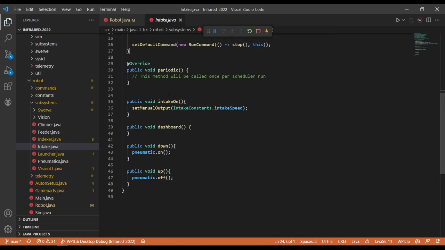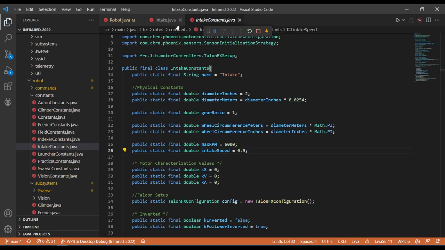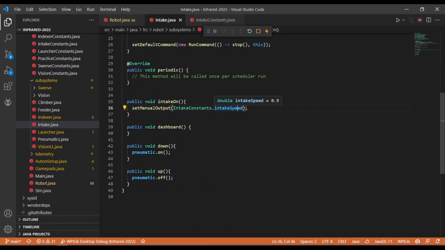And then there's a couple methods you can build for it to tell it to do different things. This is pretty basic, where we can literally just say intake on, and it just runs the manual output to whatever intake speed we've set it to be. In this case, we have our intake speed set to 0.9. We can look at what it is. If you go over here, there's a constant file that sets it, but normally everything will save. So I just hover over it, and it tells me it's 0.9. So it's going at basically 90% of whatever the battery voltage is at any time. We could change that. We could make it slower. We could make it a little bit faster. We could change it to 100% of the battery.